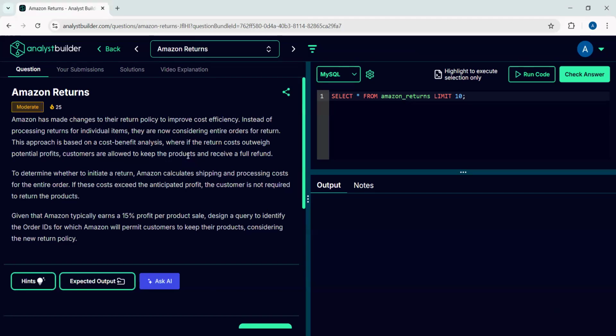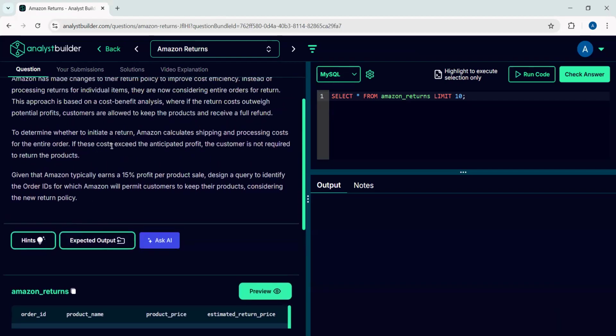That's a nice policy. To decide whether to initiate a return, Amazon calculates shipping and processing costs for the entire order. If these costs exceed the anticipated profit, the customer is not required to return the products. This determines our approach in the question. Given that Amazon typically earns a 15% profit per product sale, that's the point.